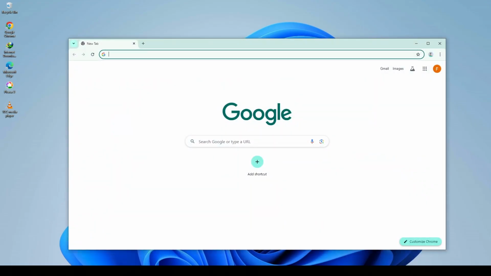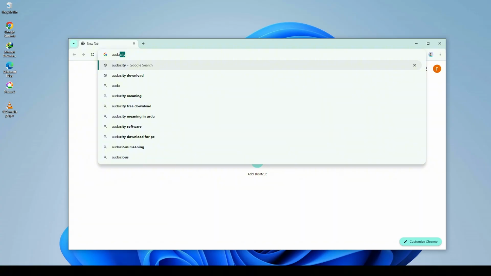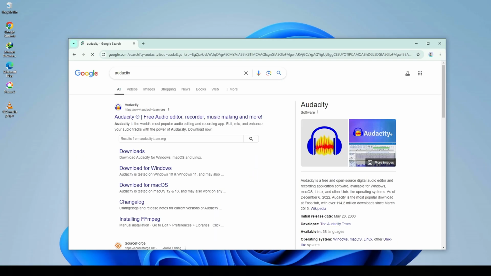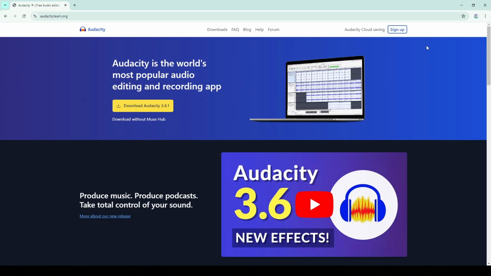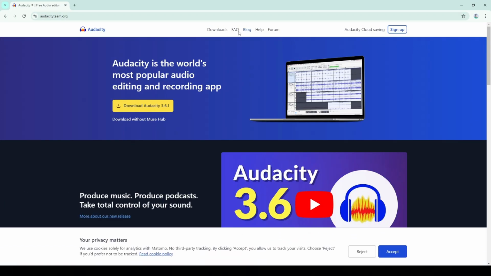First of all, open your Chrome browser and type Audacity in the search bar and press enter. Then tap on this first link. One thing you will make sure of is that you are opening the right link. Once verified, then tap here on Downloads.